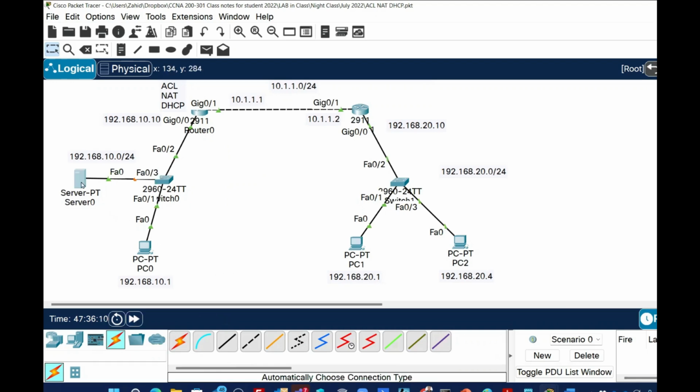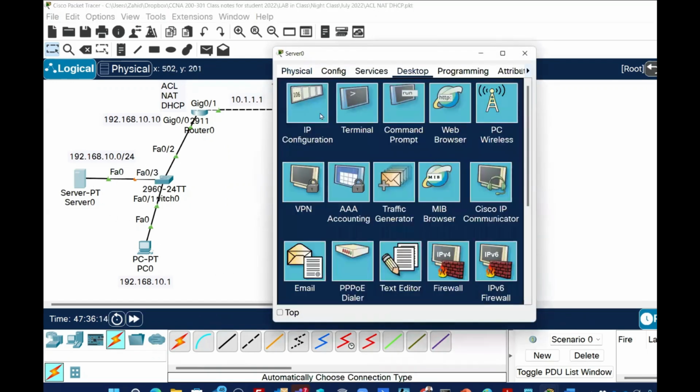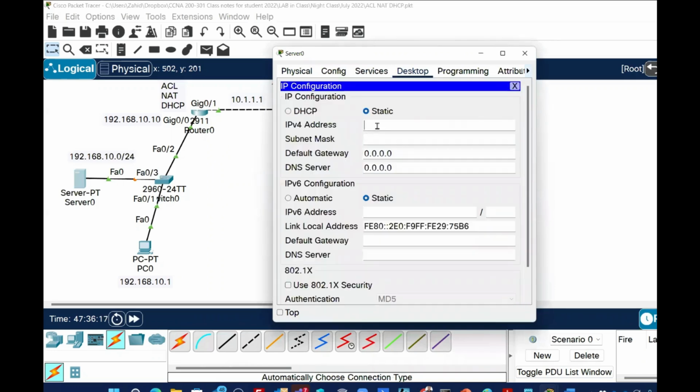After that, I'll go to my server's desktop IP configurations. So you need to put some IP. Maybe we put 192.168.10.15. Gateway will be 192.168.10.10. And then DNS will be 192.168.10.15. So same IP address we're going to use as a DNS server.